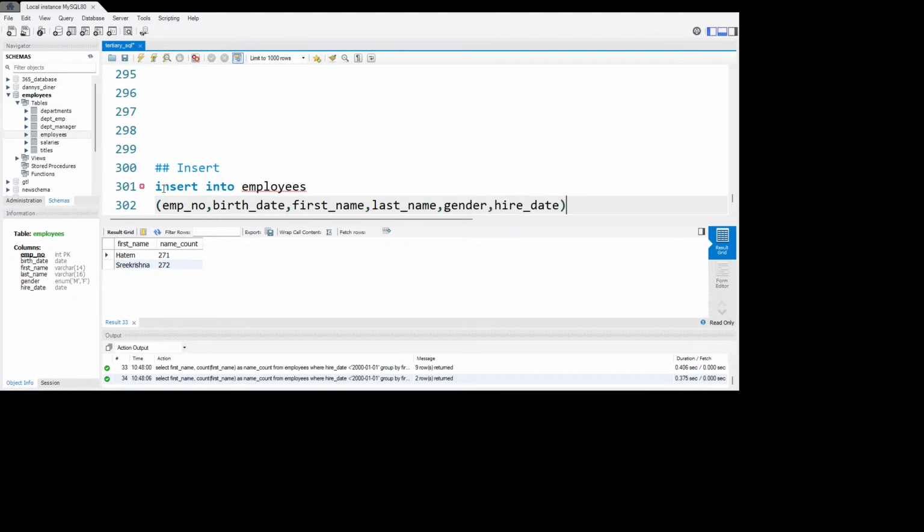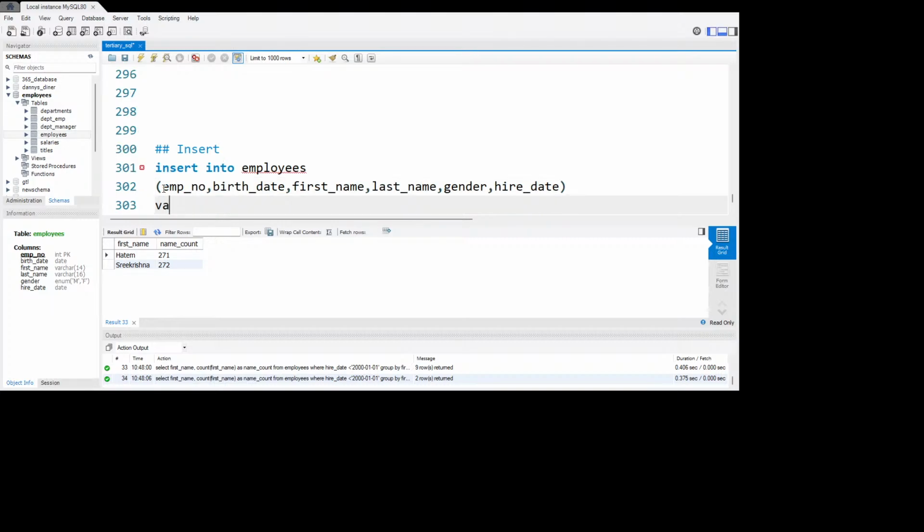So I have the column names that I want to insert into. The next thing is the values. When I say values, it expects me to give the values in that order, the order in which I've listed my columns. So employee number, it takes numbers. So I have to state my number.